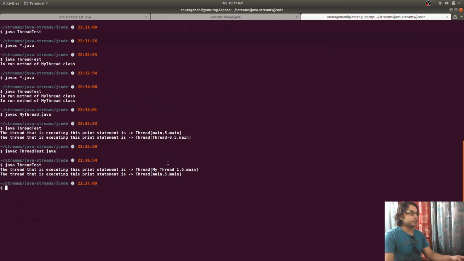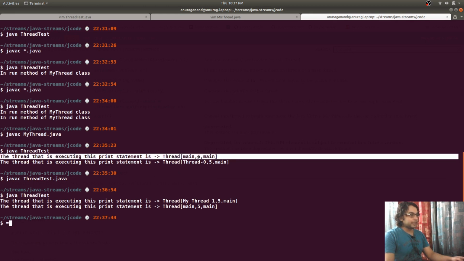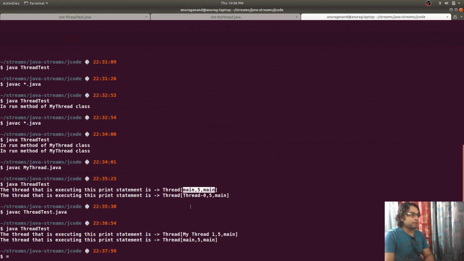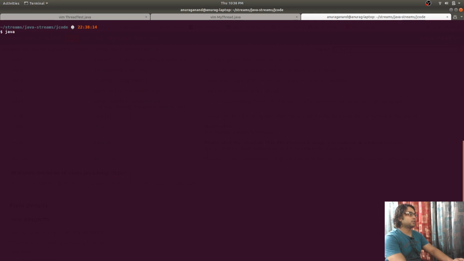You can also notice one thing here: the order of execution is different. In the earlier execution, the main thread ran this print statement first, followed by the thread that we created. But this time the thread that we created ran first and main followed it. Let us run it again and see what happens.